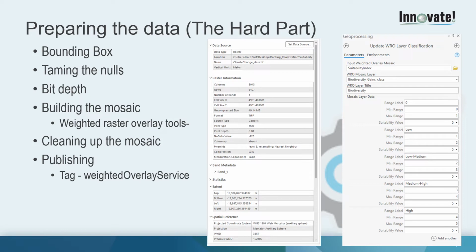So you've grabbed all your rasters, or data sets, you've turned them into rasters. You start cleaning up the data, making sure that you don't have the nulls, the bit depth is the same, the bounding box is the same, projection should be the same. You're trying to make sure that there's as little difference as possible between the data sets except for the data itself. And once you get that, you can start running it through the weighted raster overlay tools.